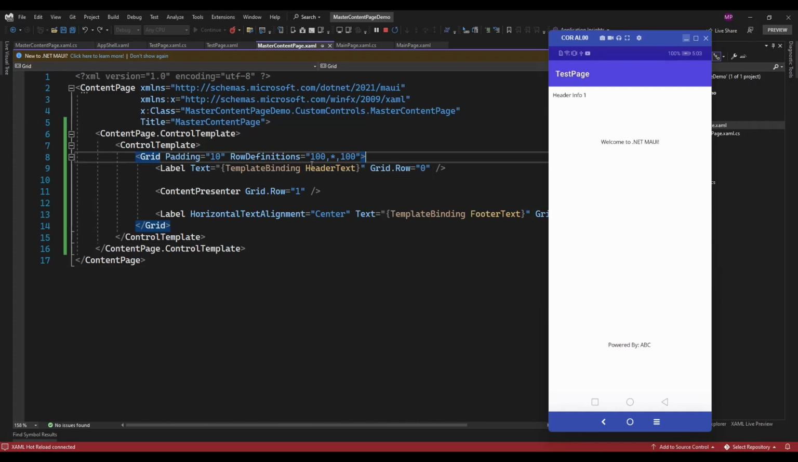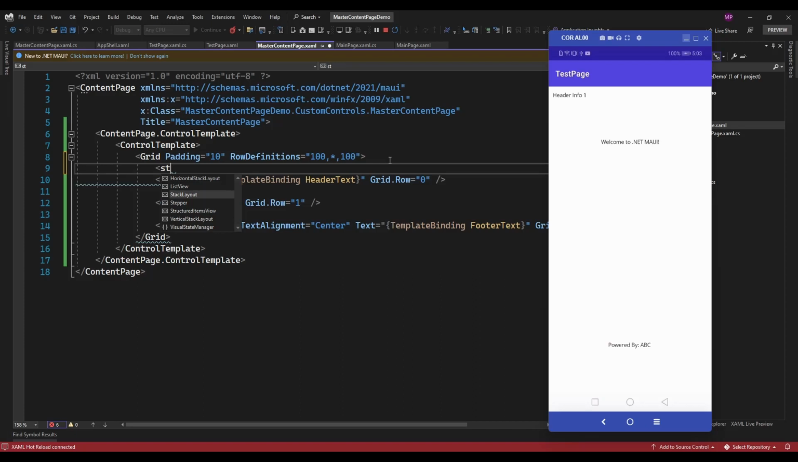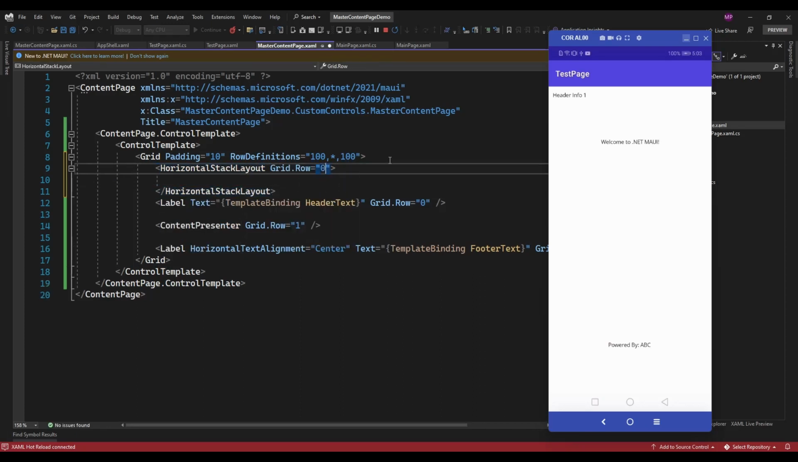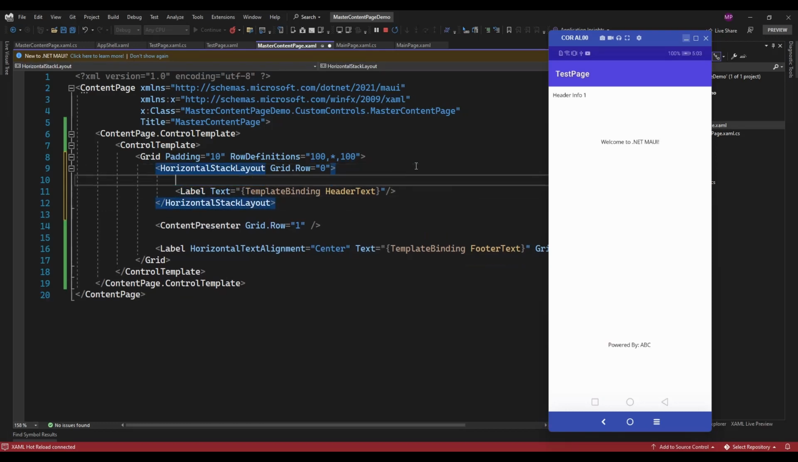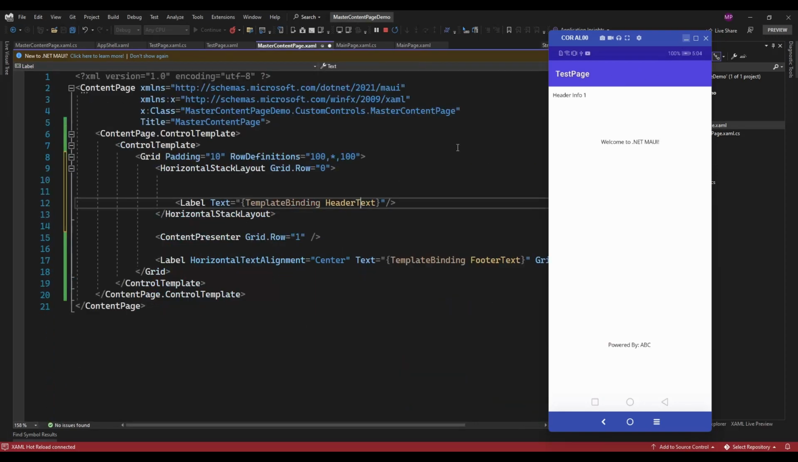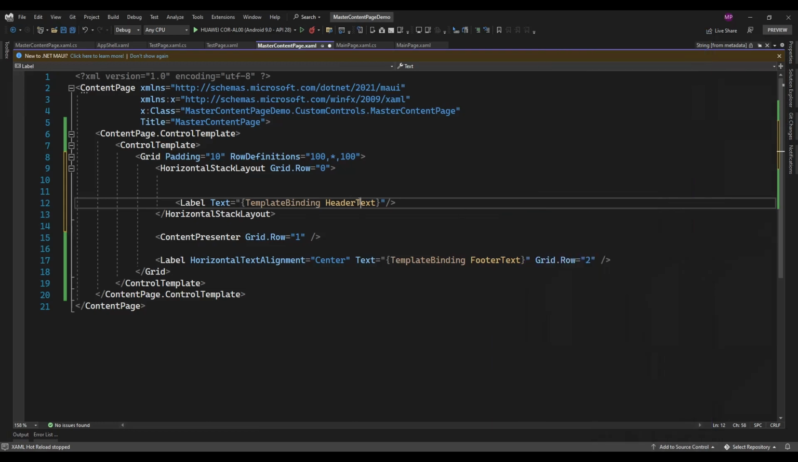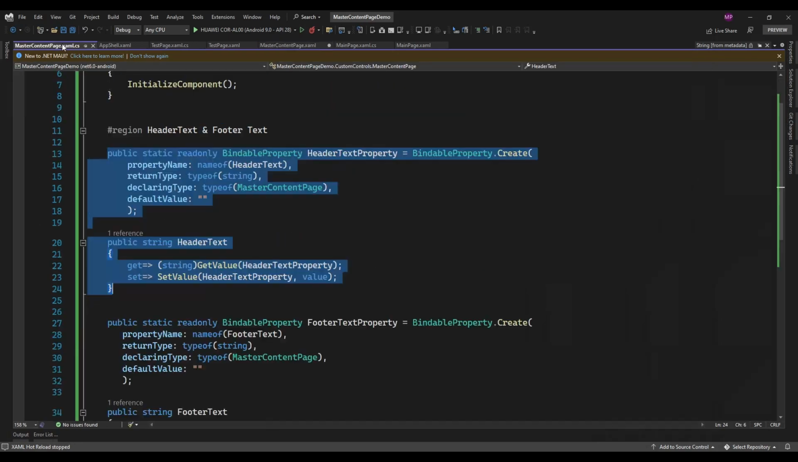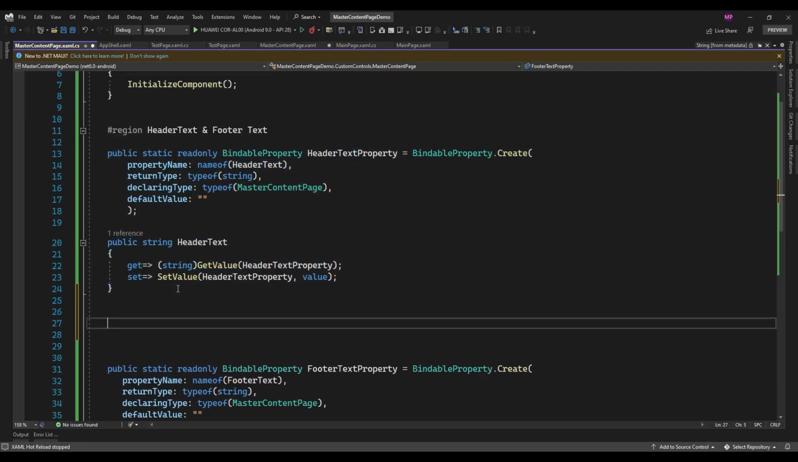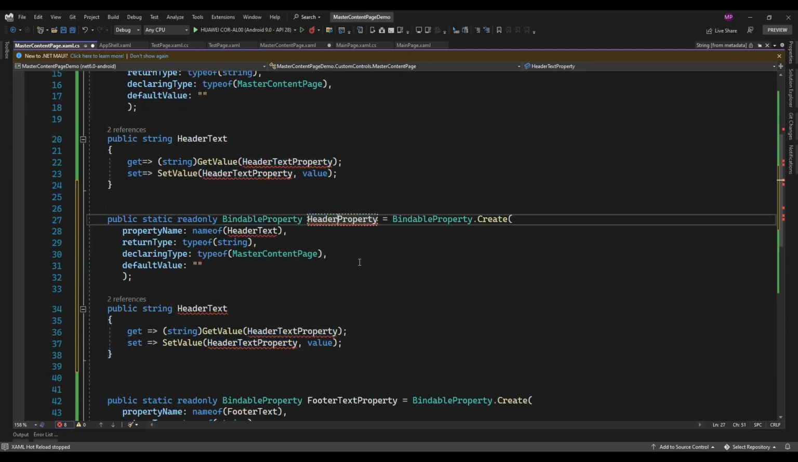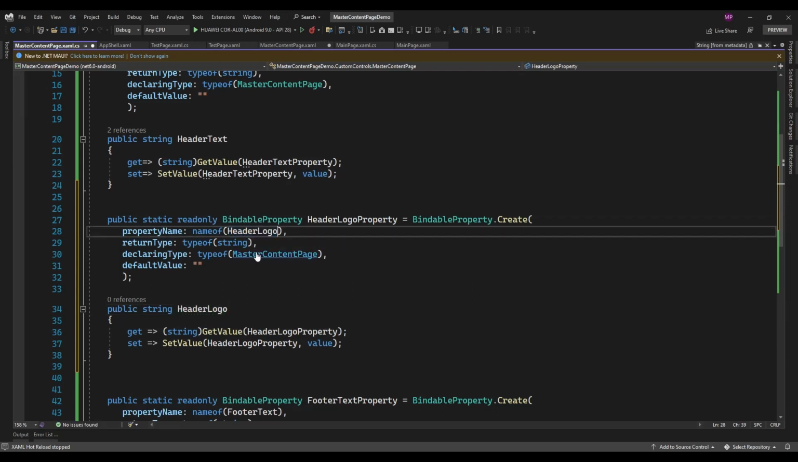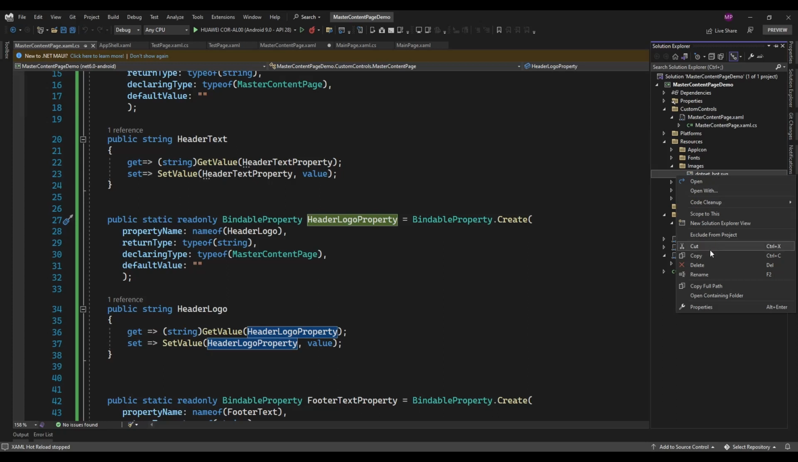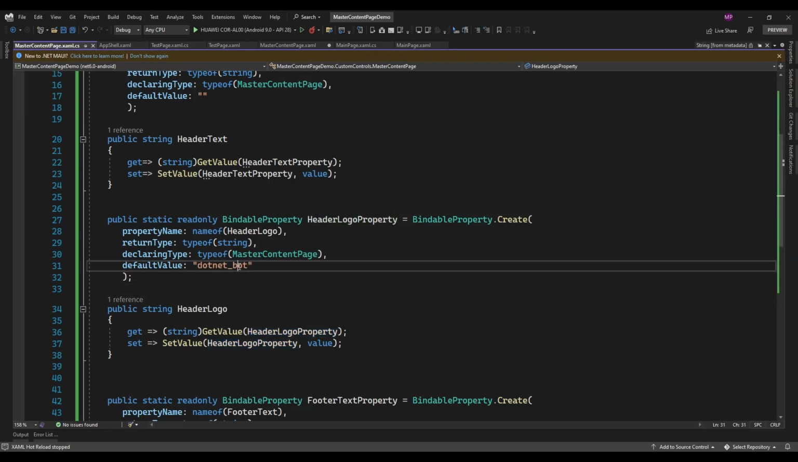Now I'm going to set a logo also with the header tag, so let me set that. Here I just created a header text property. Similarly I'm going to create a header logo property here, and for the default value I'm going to set an image, so that if no image is found, it is going to display this default image.